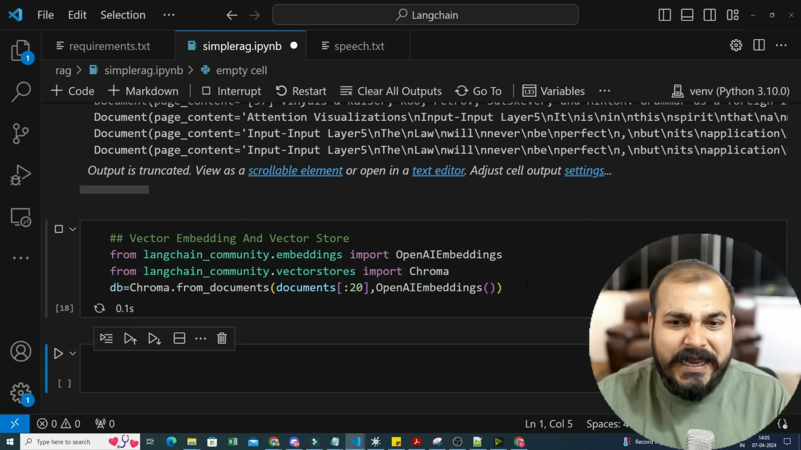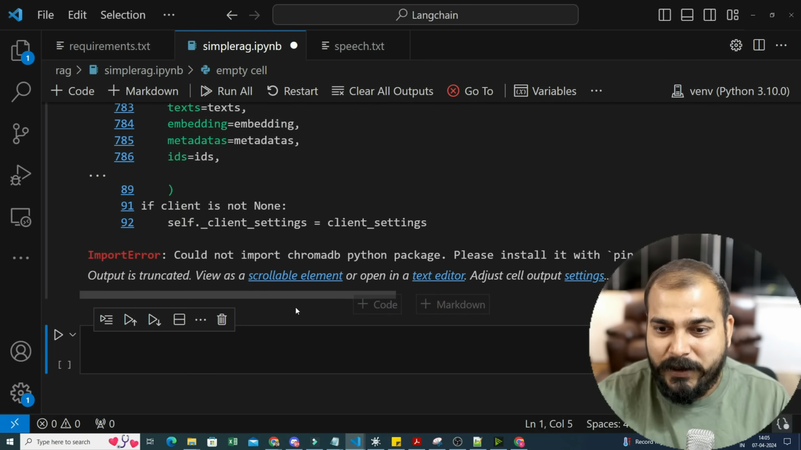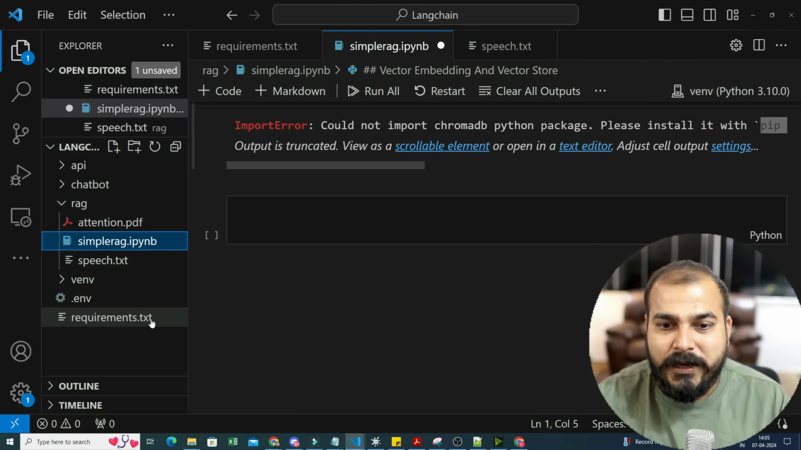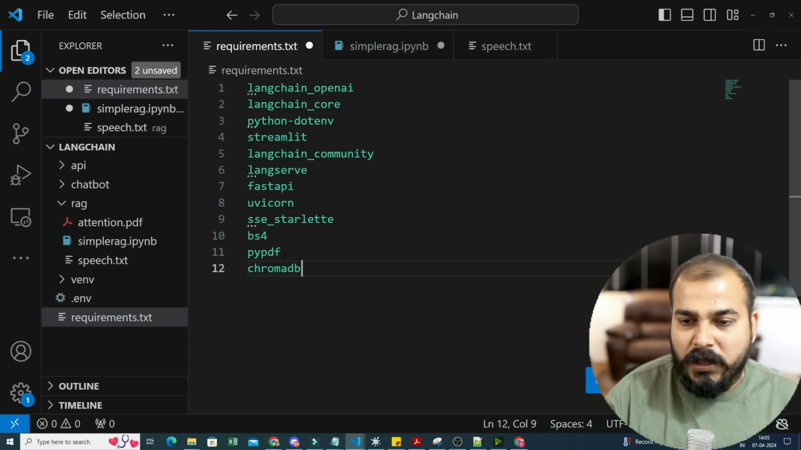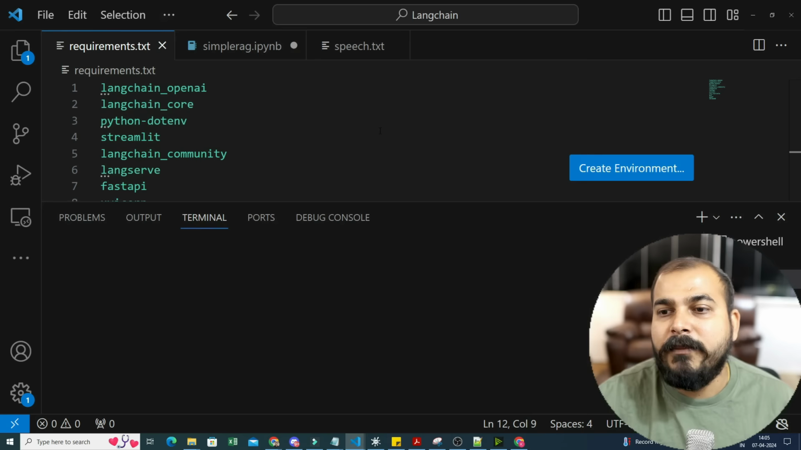Once I execute this, I think I'm going to get an error saying that Chroma is not available. I don't know whether I've installed Chroma or not. So here you can see pip install ChromaDB. I really require ChromaDB, so again, I'll go back to my requirement.txt. The reason why I'm showing you all this completely from scratch is so that whatever error you face, you should be able to fix it up.